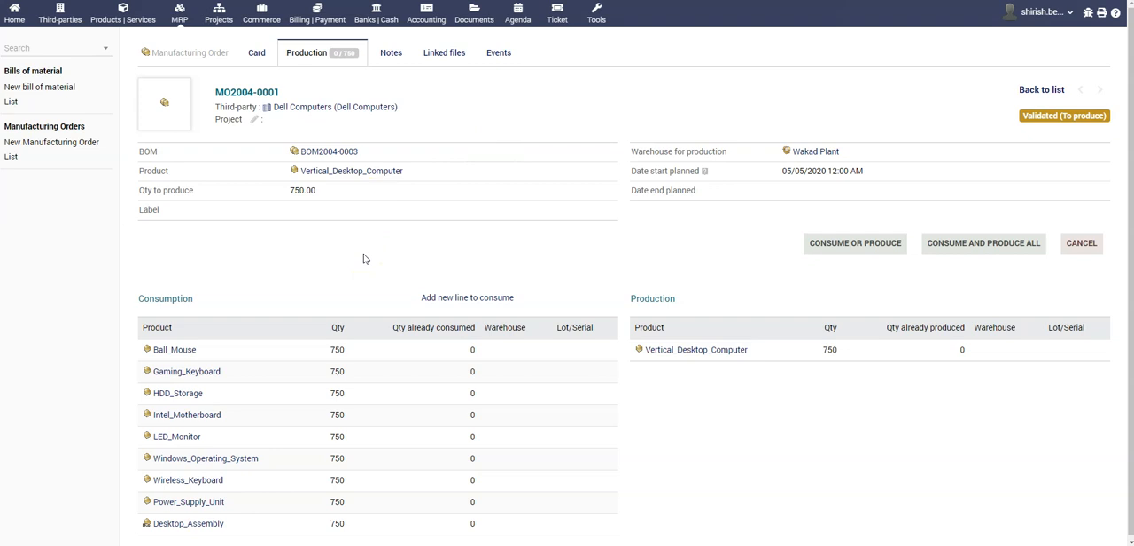Again, very powerful module, and this can be further customized. It can be extended based upon what your requirements are. So that's about the ERP module. Let's move on to the projects module, which is again a feature-rich module.